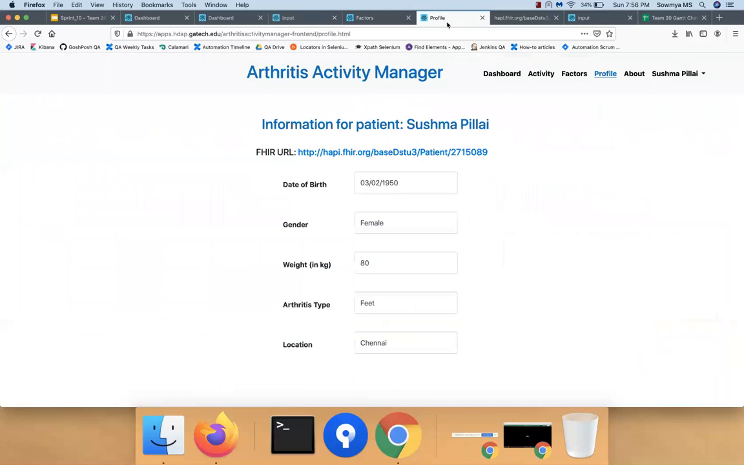Next, the profile page. The profile page displays the patient information. All the information displayed here is retrieved from the FHIR. The page displays patient information such as name, date of birth, gender, weight, condition type, such as knee or feet arthritis, location, and a link to the patient's FHIR record, which we will see in detail in the next slide.